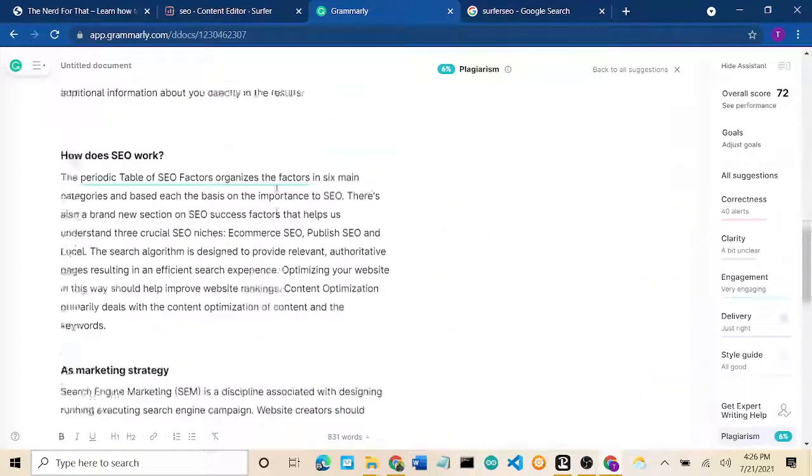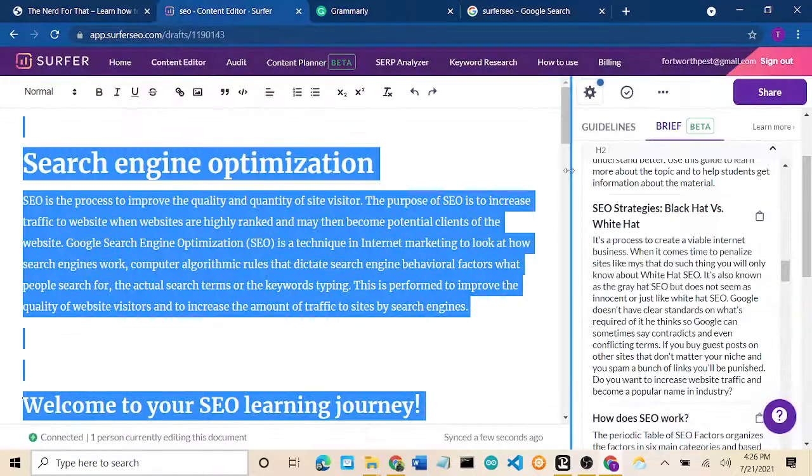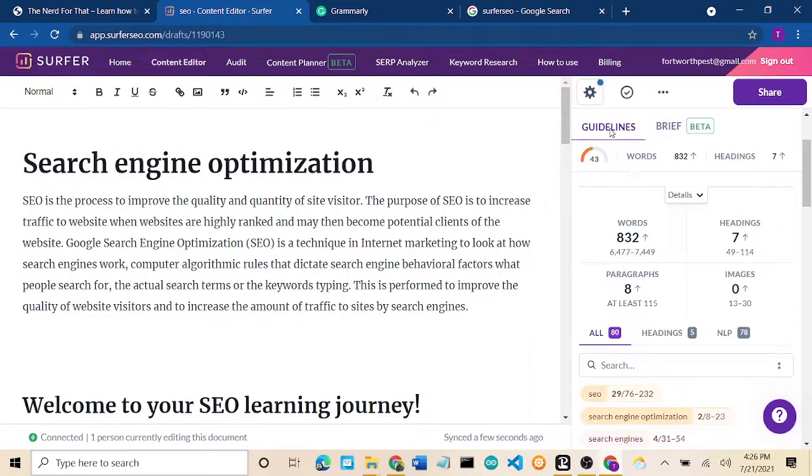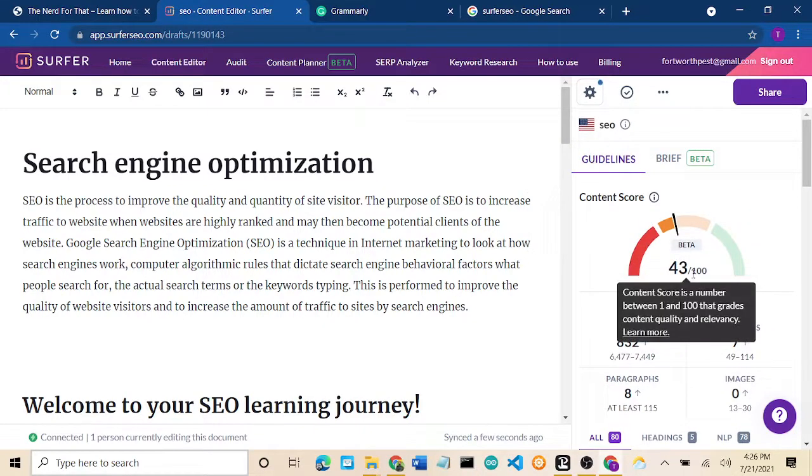This is going to blow your mind. You can see over here what we've written so far. Let's go back to guidelines. All right, look at this. Our score is already a 43 on our content score.